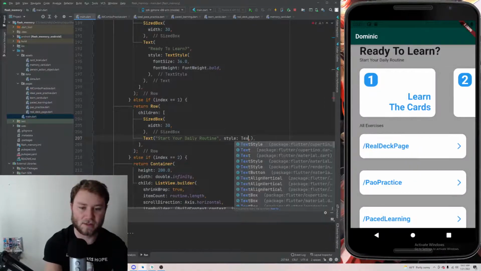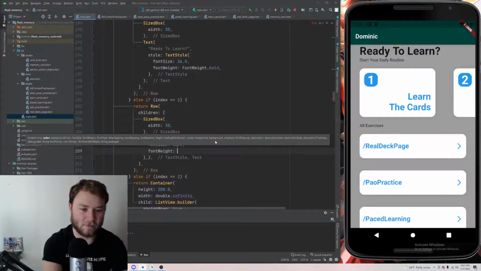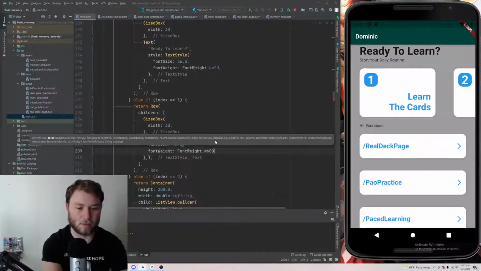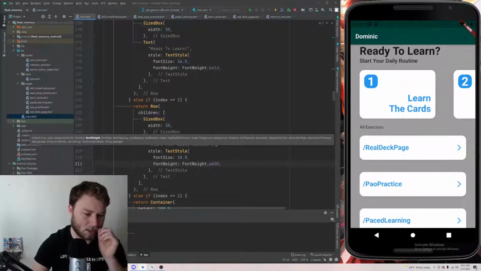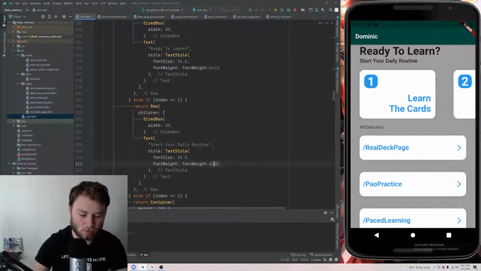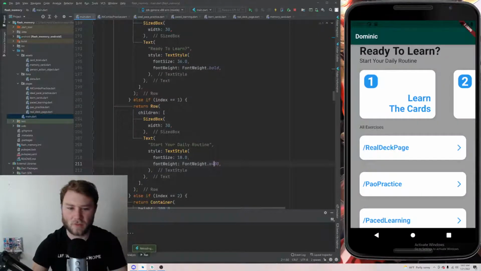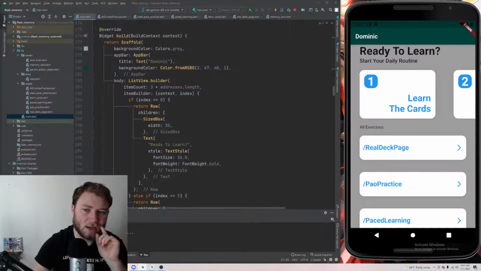So let's add a style, text style, and we're going to do size 18, and we're going to do a weight of W600. That looks like that. I don't think that's fully black. That is. Okay. No, that's medium. So let's do W400. That's regular. Here's medium. Okay. Let's do that.